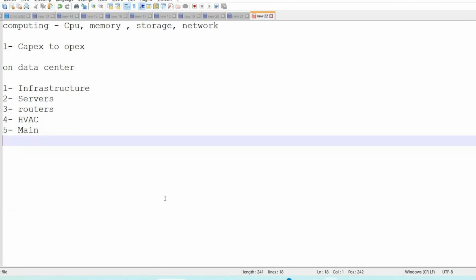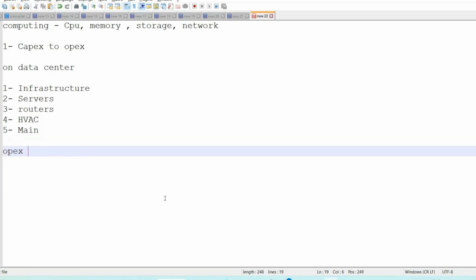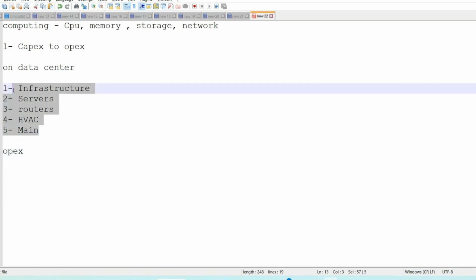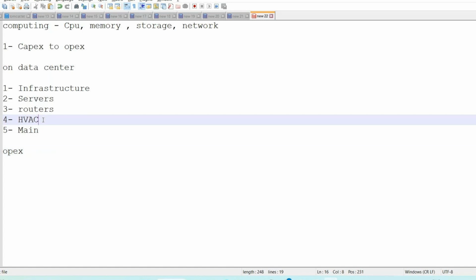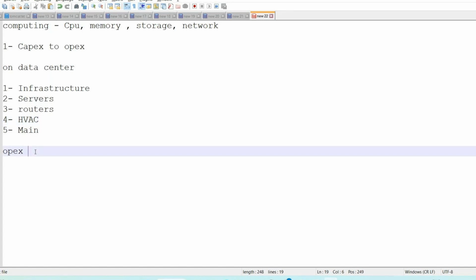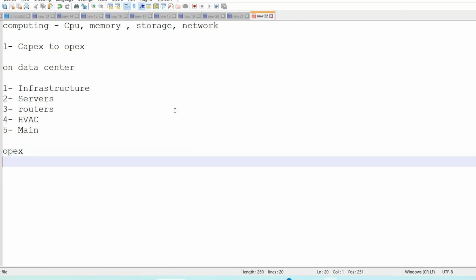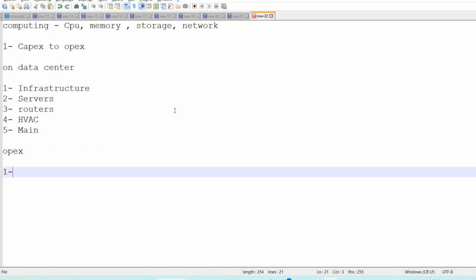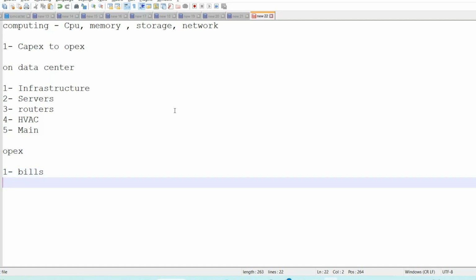Now, team, we have something called OPEX. OPEX is operational cost. For example, you have your own data center on your premises and you have bought all these things. Your expenses don't end here. You need to pay bills, your electricity bills. Then you need to pay salaries to your employees, and you need to do a lot of other stuff. So OPEX is operational cost: you need to pay bills, pay salaries, and take care of maintenance as well.